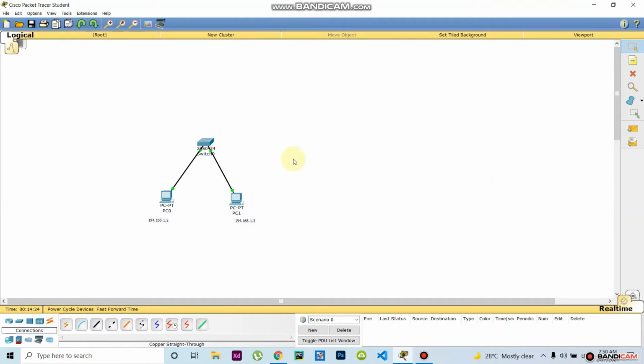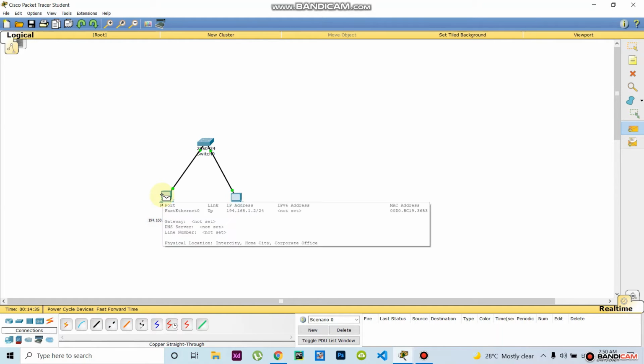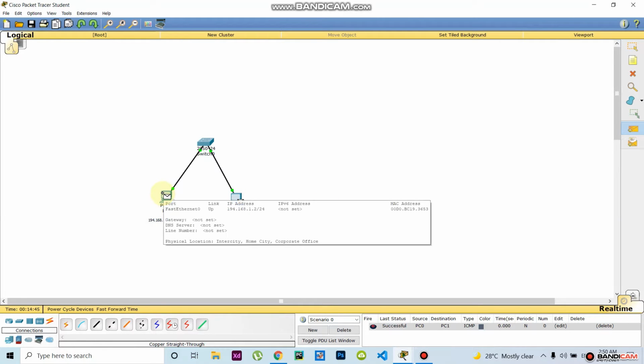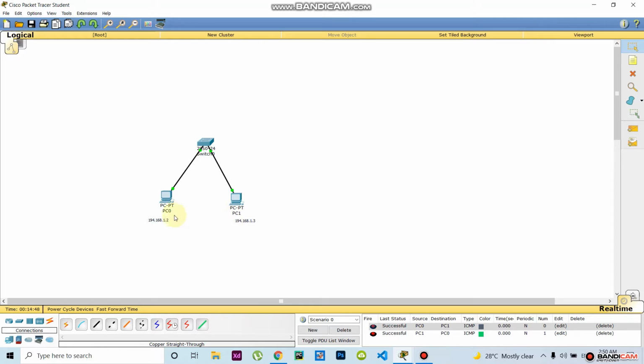Okay, so if I send data from one side to another side, I take that from PC0 to PC1 and send here. This is showing successfully here. If I send from PC1 to PC0, this one also is successful. Suppose that if I send again, this one is also successful.